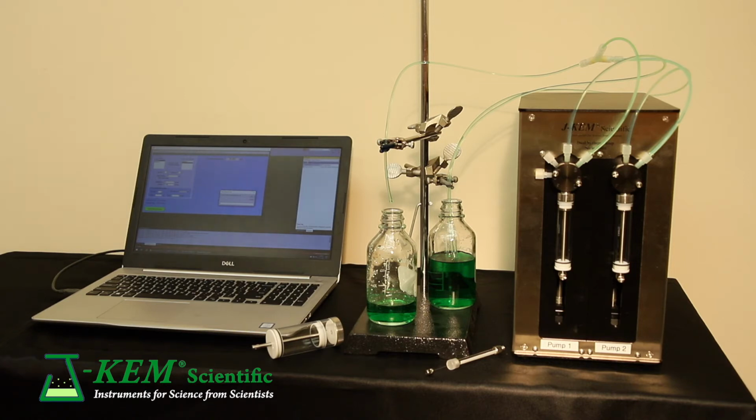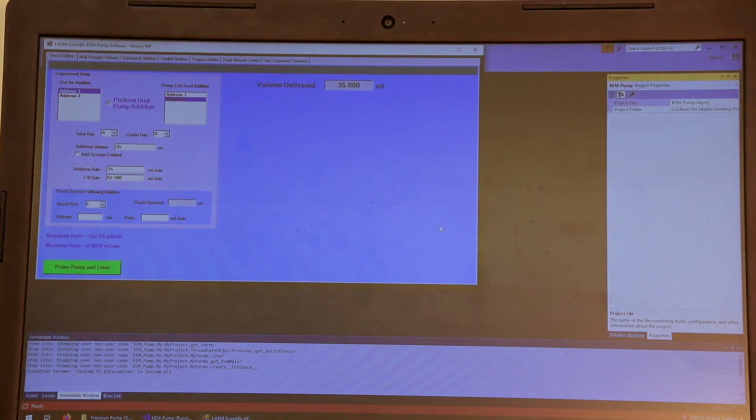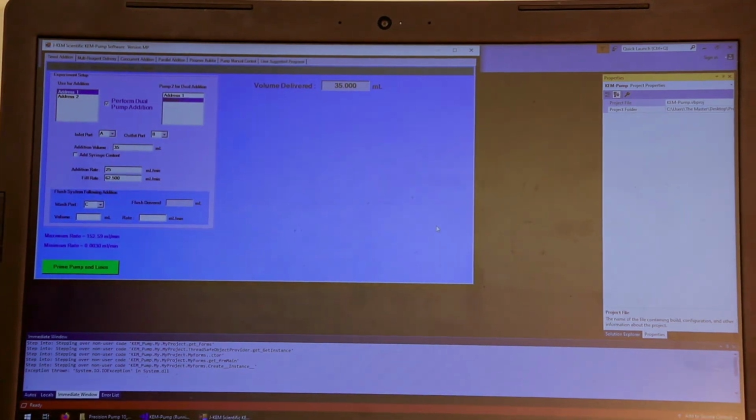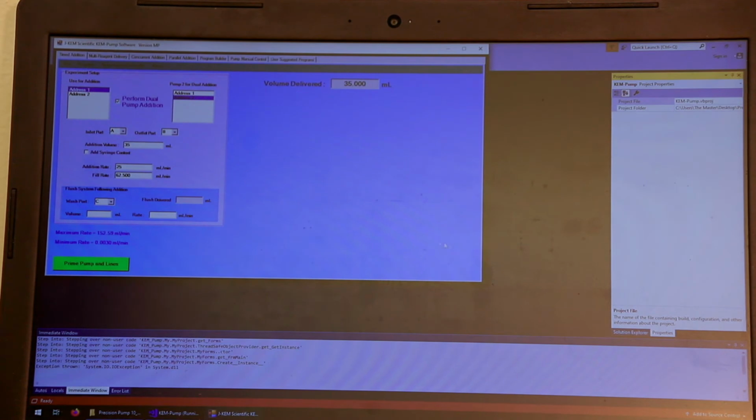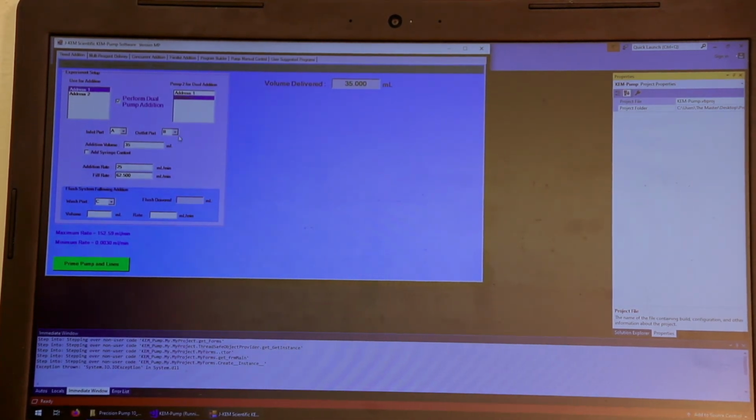And now I can focus on the software portion of this. The software, there are certain standard programs. This very first one is a timed addition, and that was the program that I was running. So in the timed addition program, you can say what your inlet port is, and in this case, I could have picked any of my 8 ports. You specify what your outlet port is, you enter the rate of addition, and then the total volume that you want to add.